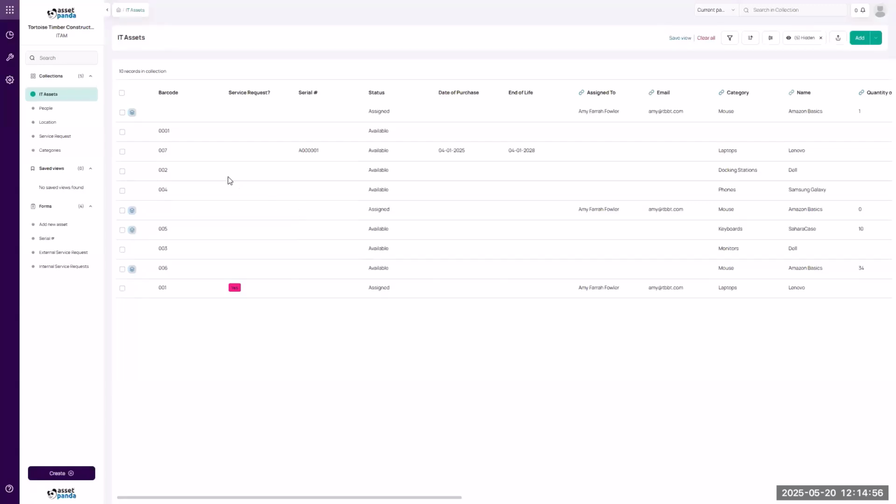But a couple of prerequisites that we have to have set up in order to do the service request is a few fields that we're really going to need inside the asset collection. So the first one for me is service request. On my items, when a service request is submitted, I want to know that there's an open service request for this particular item. So I have a service request field, and that's either toggled on yes or no.